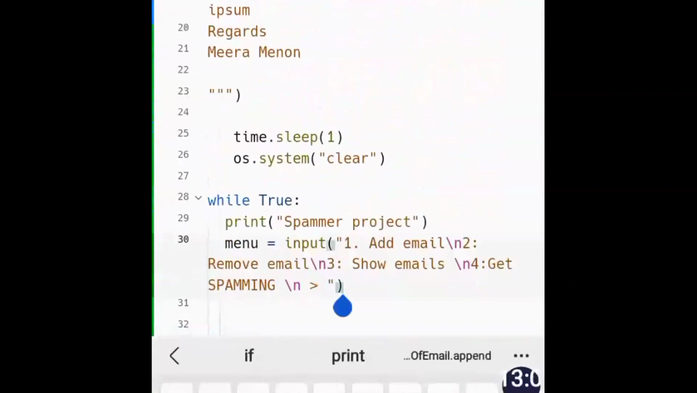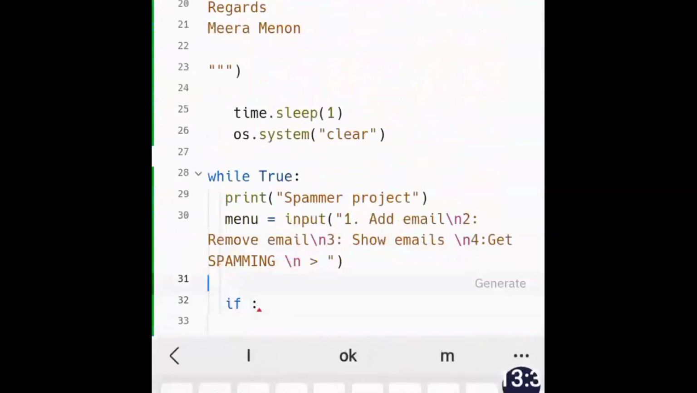Then you need a conditional statement to be created. Why? Because you don't know which one the user wants to click on, right? So you need some conditions. So the if else or if elif statement. So if menu equals 1, that means if the user clicks on the choice of 1, then it is giving the instruction of adding the email, mind you. So in that case it will be adding the email.